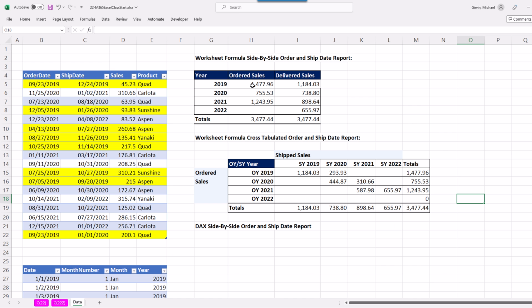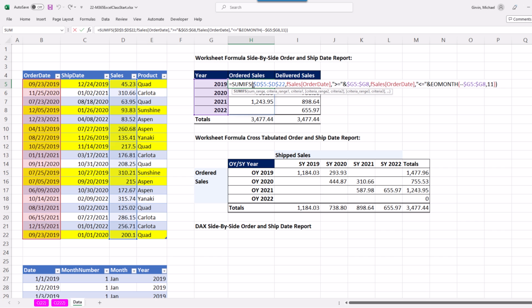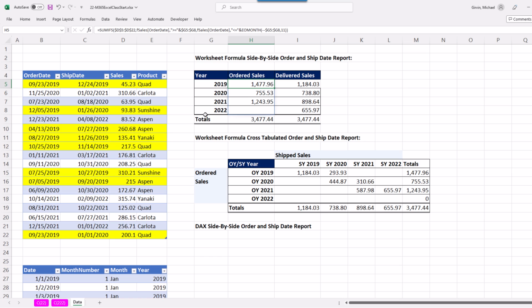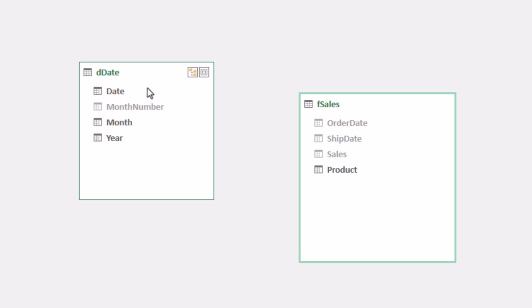Now, of course, with worksheet formulas, we don't have to do any data modeling. We don't have to use Power Query. We just point our formulas to wherever we would like. Now, next, we want to see how to do this with DAX. And I've already imported our sales table and a date table into the data model. Now here's the fact table, and here's our date table.